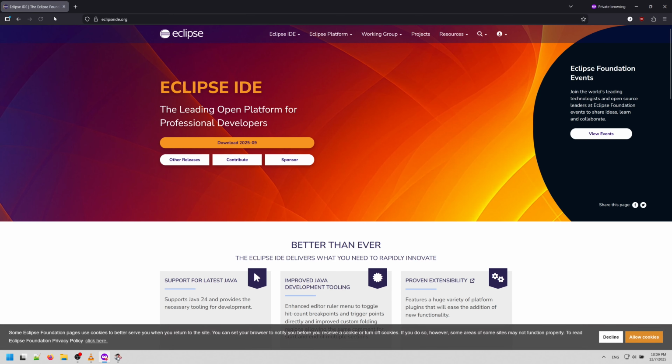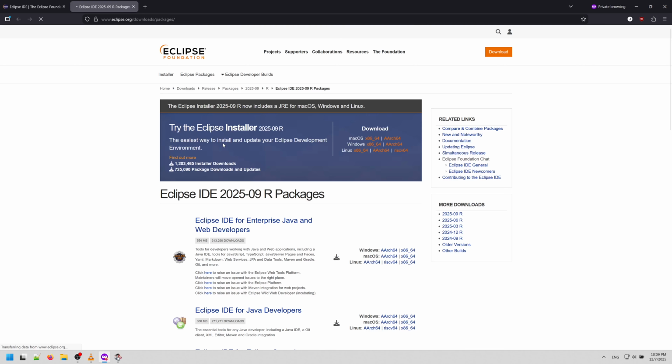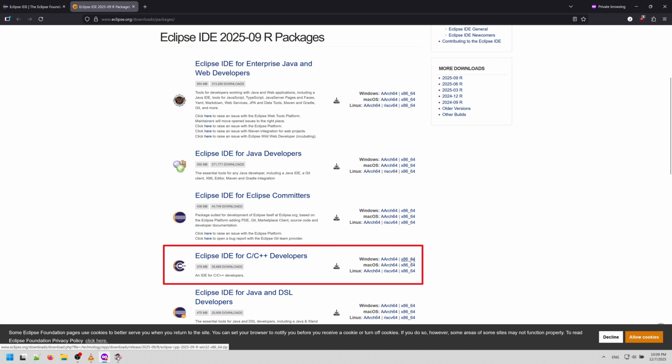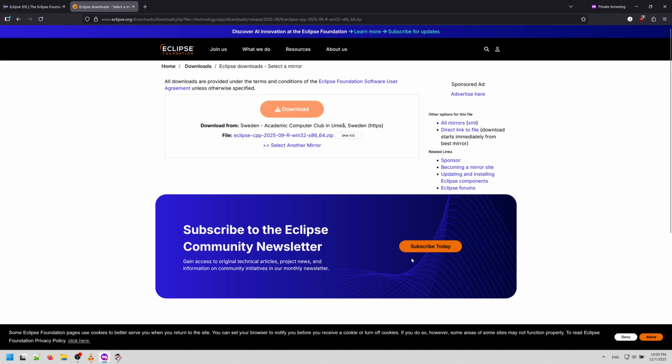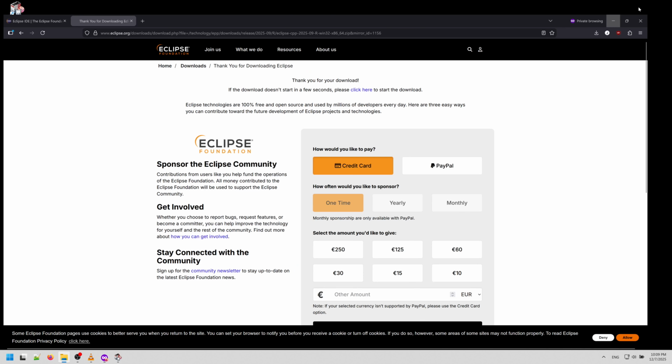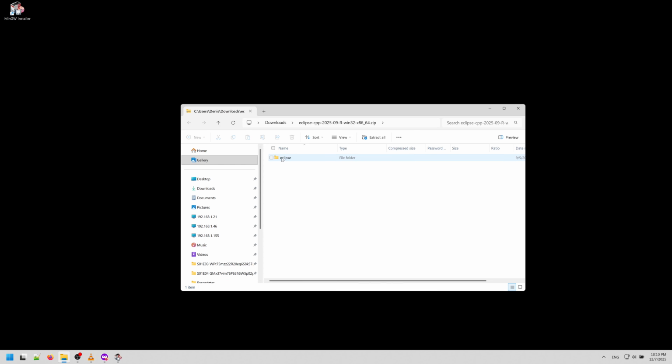Open Eclipse website download section. Download the Eclipse version for C, C++ developer. I'll fast forward through the installation process so as not to waste any time. Now unzip the downloaded archive onto your desktop.